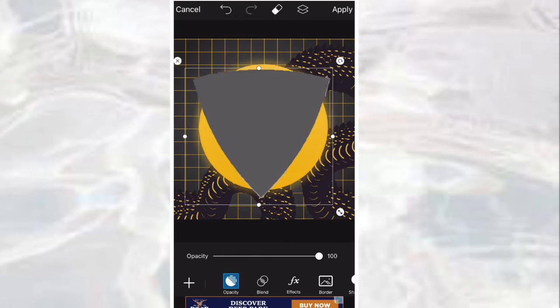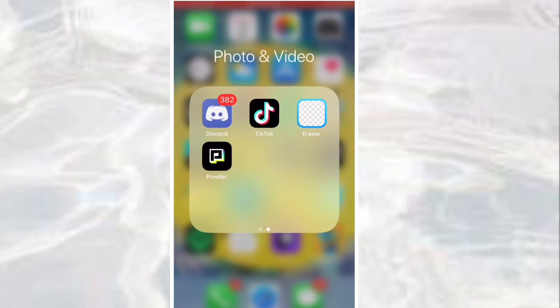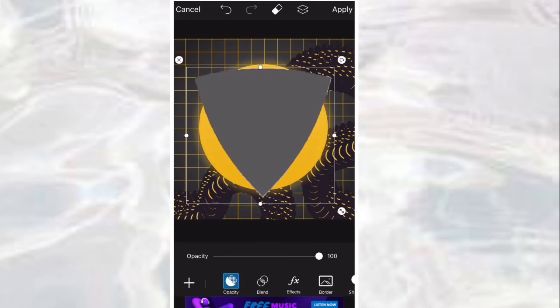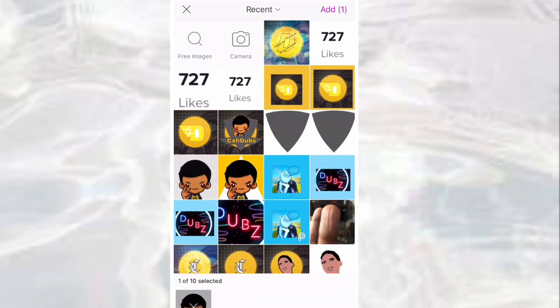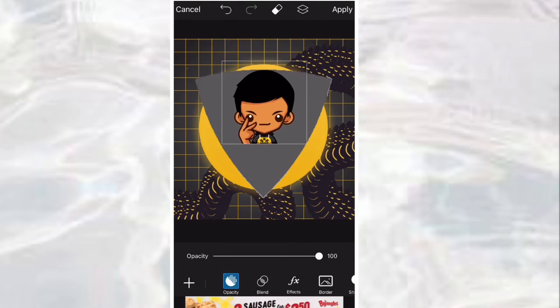If you don't have a transparent triangle and you don't know how to find one, just get background eraser and you just erase the background. After fitting this the way you want, apply, and then press add photo again, and make sure your person has a transparent background so it looks like this.